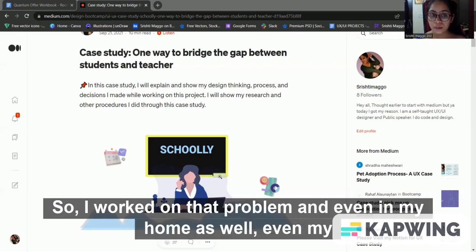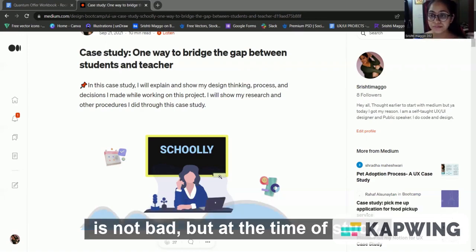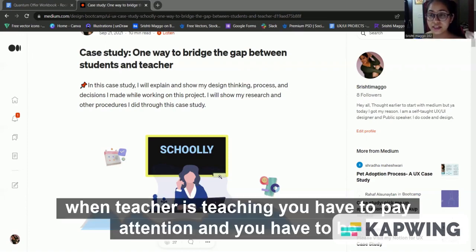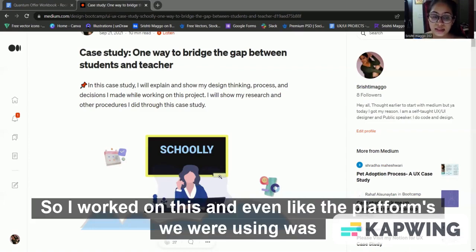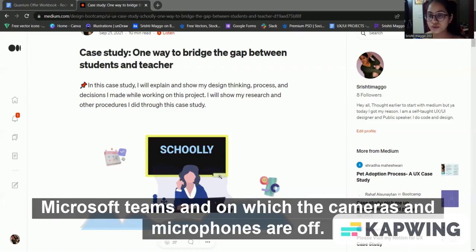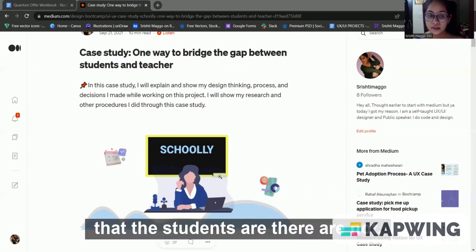So I worked around that problem, and even in my home, my sister used to sleep, she used to indulge in other art activities. That is not bad, but at the time of study, when the teacher is teaching you, you have to pay attention and be interactive enough. So I worked around this, and the platform they were using was Microsoft Teams, in which the cameras are off, microphones are off. So eventually the teacher does not get to know whether the student is present there or not.